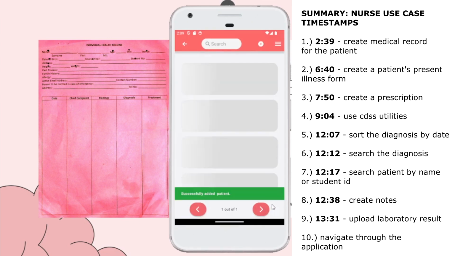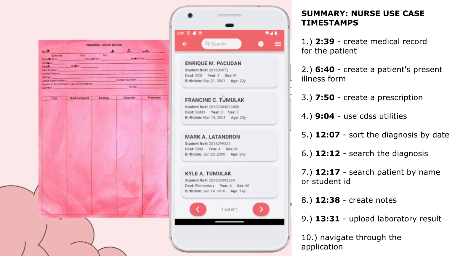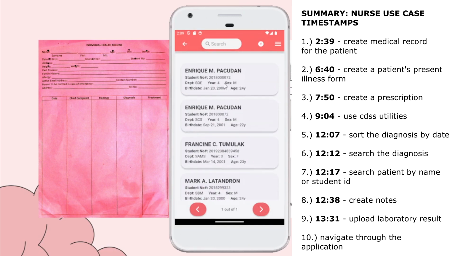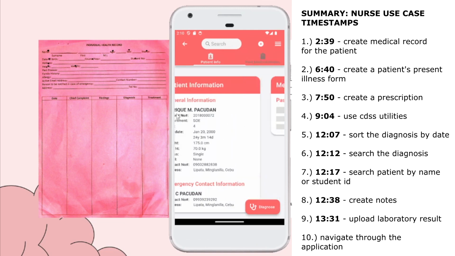So if you look, this is the patient that we've created, and we can see the information that we inserted for this specific patient.